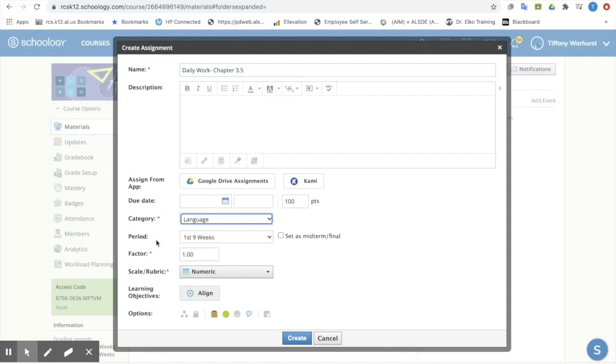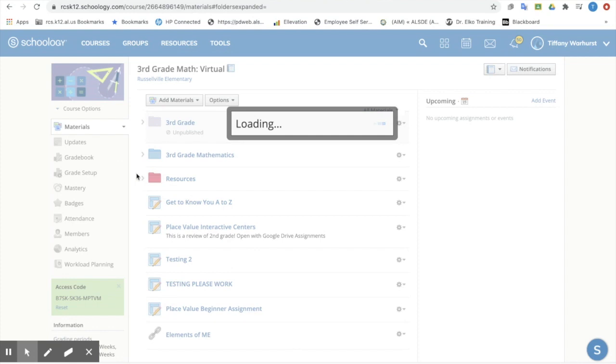Make sure that the period, it doesn't have an asterisk beside it, but make sure you select second 9 weeks because it's automatically going to revert to first 9 weeks. It will not revert to second 9 weeks. So just make sure you select second 9 weeks. And also another feature we saw, if it's an assignment, it's fine, but you can also copy this to a course. I think you already knew that, but you'll hit create.